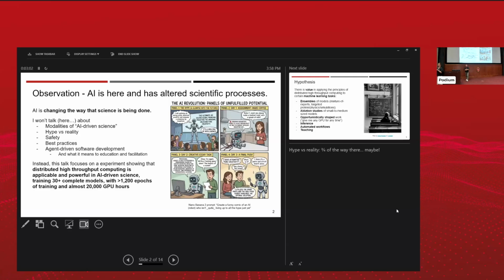AI is here, and it's changing the way that people are doing science. I'm not going to talk too much about exactly what those changes look like, what those modalities of AI-driven science really mean. I'm not going to talk about hype versus reality, other than pointing out that the AI-generated image I always put in my talks about AI got about 3 panels into the 4-panel comic before it fell apart completely. That seems like a success rate I see pretty often with these things.